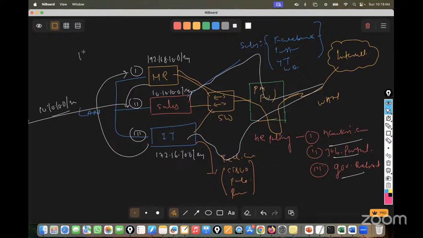They are going to start getting an IP address of 192.168.10.10/24. Are they able to access the Cisco or other technical websites? The answer is no, because the policy only allows HR to access the Naukri job portal and government sites. If they sit in sales, they are only able to access Facebook, WhatsApp, YouTube, these websites.